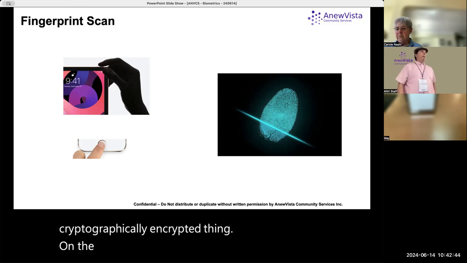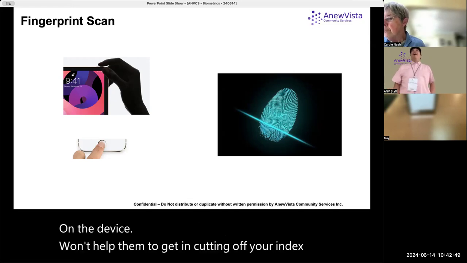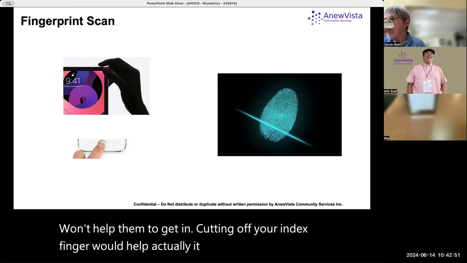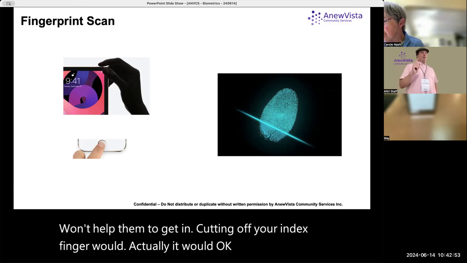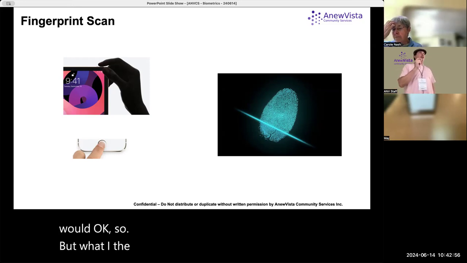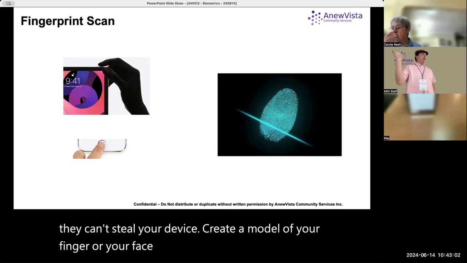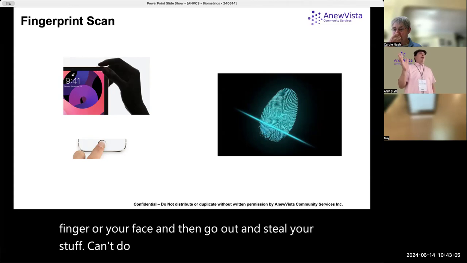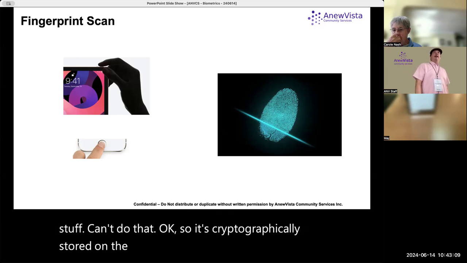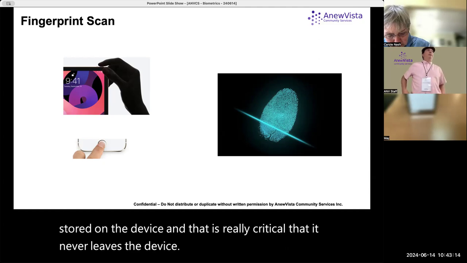Cutting off your index finger won't help them to get in. Cutting off your index finger would help. Actually, it would. Okay, but the thing I want to say though is that they can't steal your device, create a model of your finger or your face, and then go out and steal your stuff. Can't do that. Okay, so it's cryptographically stored on a device, and that is really critical that it never leaves the device.